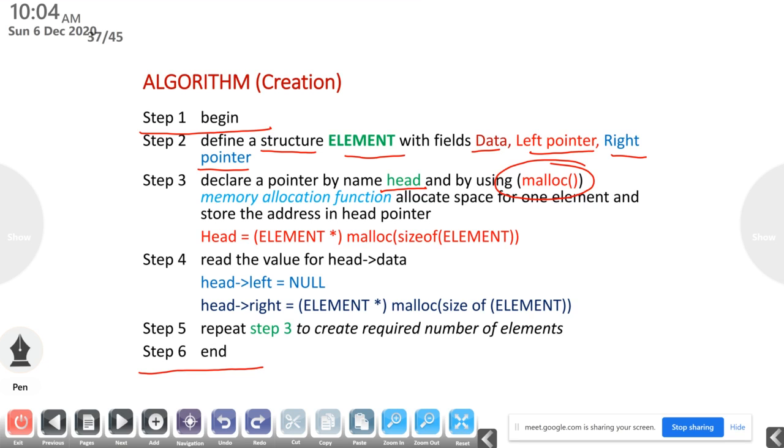So this is the way that we can declare head equal to, you can use small letter or capital letter, element star, which is a pointer, malloc of size of element. What's the use of the sizeof function? The sizeof function is used for getting the total memory size required. For example, one integer and one char: integer requires 2 bytes, and char requires 1 byte. So in total 3 bytes, so sizeof will give 3.